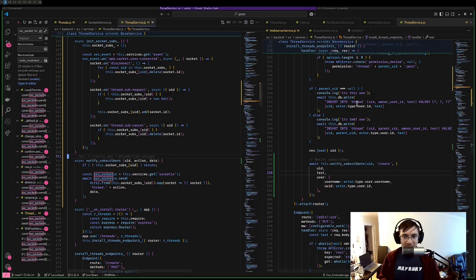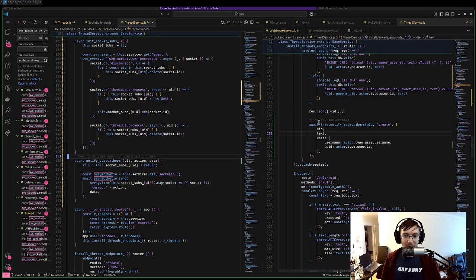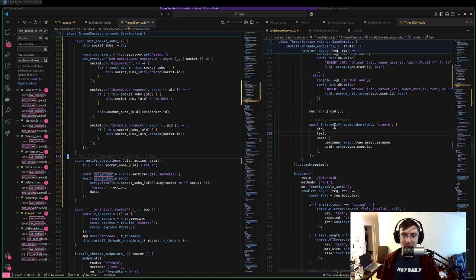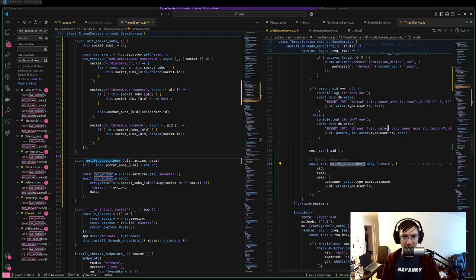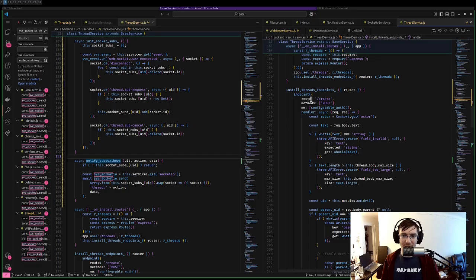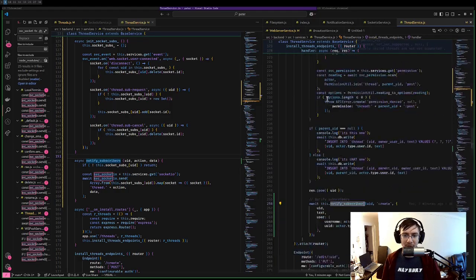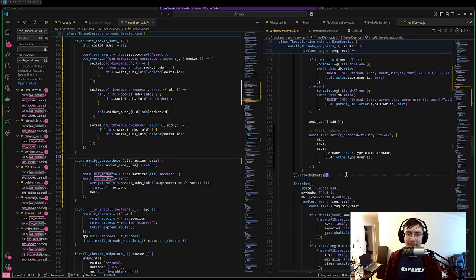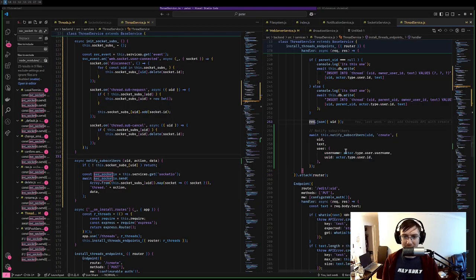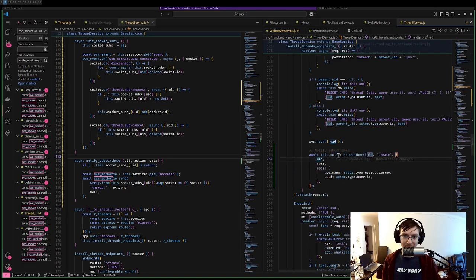Lower down in threadservice.js, so I just have the same file on the right hand side here. I have a call to notify subscribers from the create endpoint. So this is /thread/create. So if you have post permission, you can create a thread with a parent thread, and that will notify the subscribers of. Right now, it's of the thread.